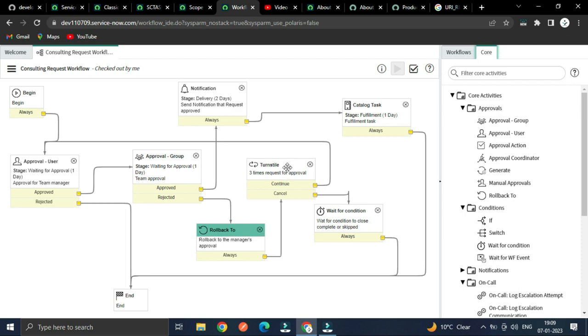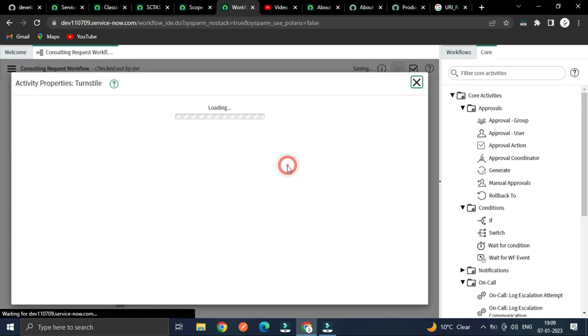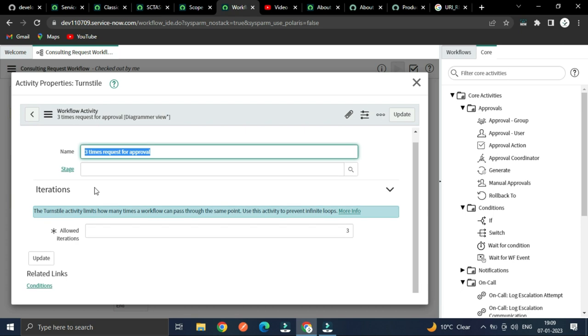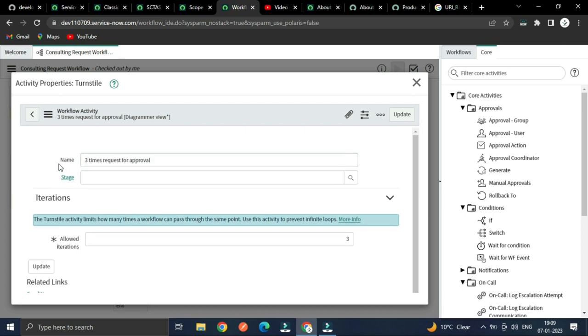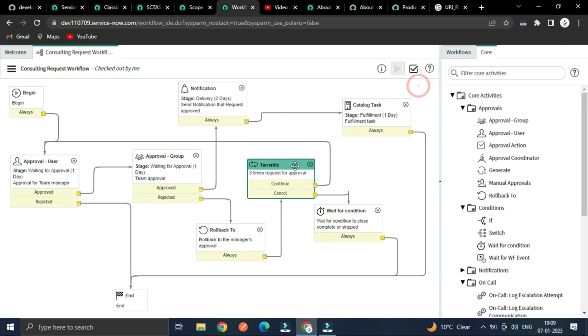What is this used for? This turnstile activity is used to allow execution of the same flow again and again, but there is a condition. How many times you want to execute that same flow, we can add here as allowed iterations. Here it is 3 times, which means this turnstile will repeat this process for 3 times only.